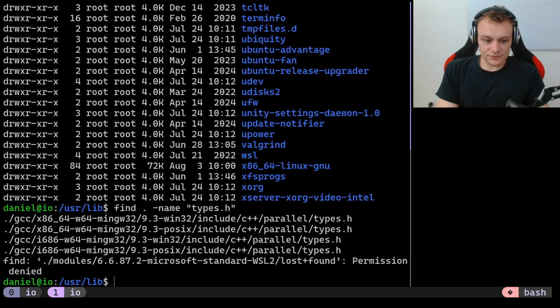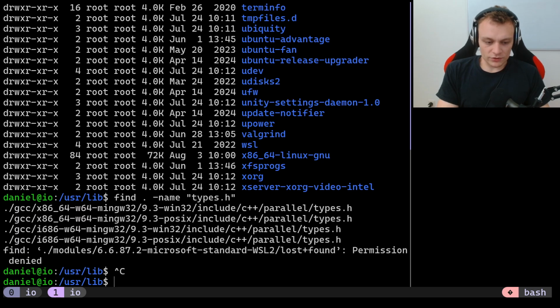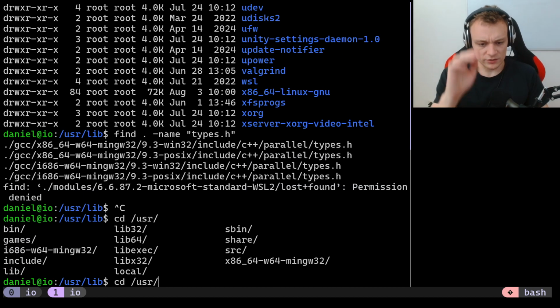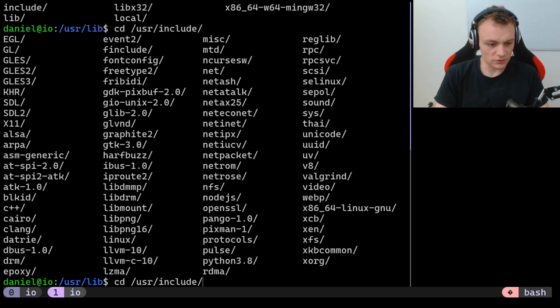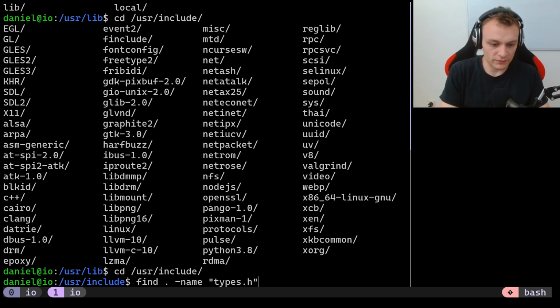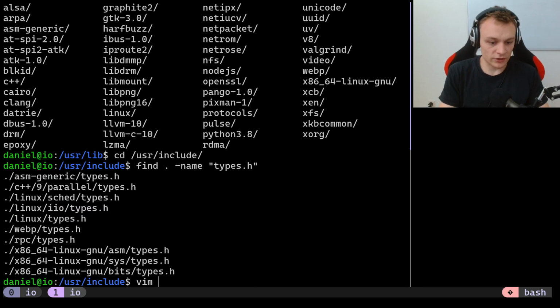There are a couple of types here, but I think I'm in the wrong directory. Wait, which directories are there under usr? Include, local, maybe include? I think it's include, not lib, because here I can see the system libraries. Okay, let's try to find it here. And there are a couple of types.h files, and one of them should be the system types.h, and there it is.